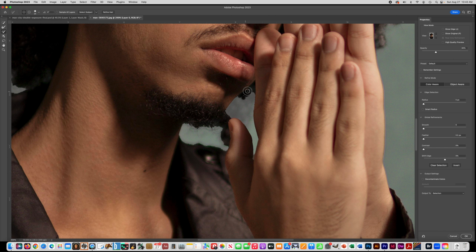And I'm just going to go in here and brush some of that hair back in because I don't really want it cut off there. I feel like the brush needs to be a little bit softer, so I'm going to decrease the hardness there because I kind of want this to be softer. Maybe I'll enlarge it by using my right bracket tool. Okay, that looks pretty good there.